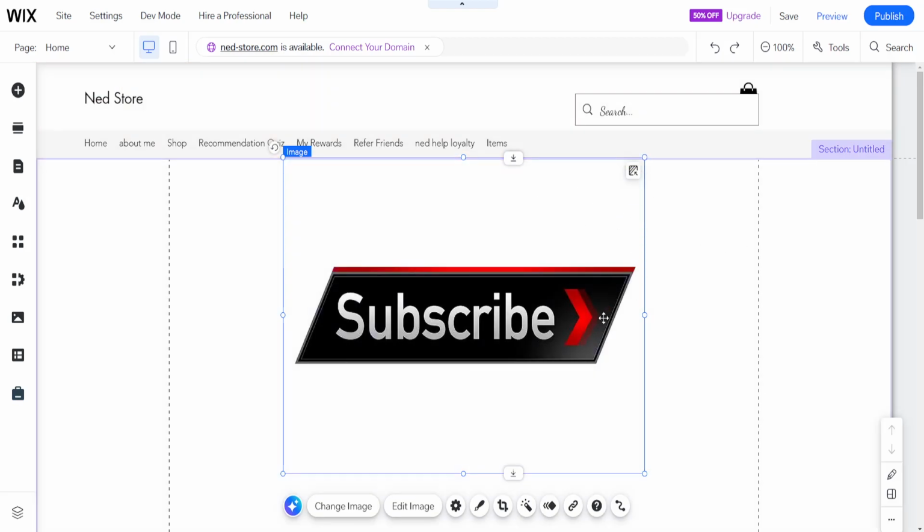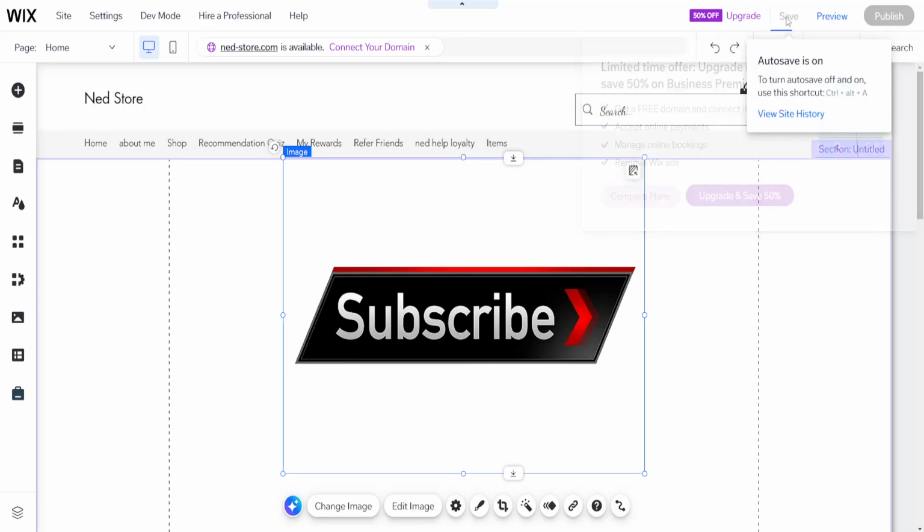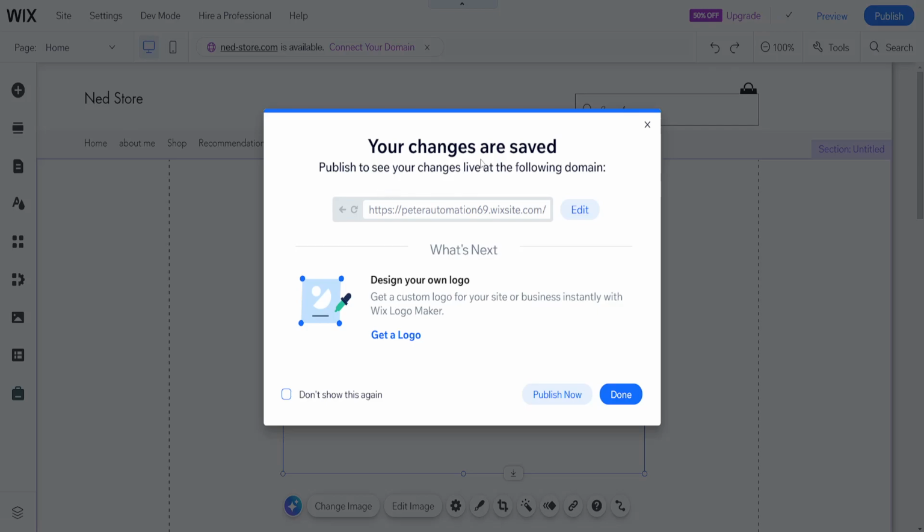Now, if we want to save our website, then what we have to do is focus our energy right here at the top right corner, and you will see the autosave feature, but we want to manually save it. So we will simply click on here, and then we can do a Wix domain, and it's going to automatically fill this out, or we can customize a premium domain, but I'm going to click on save, and now it is saving my website, and it's going to look like this.